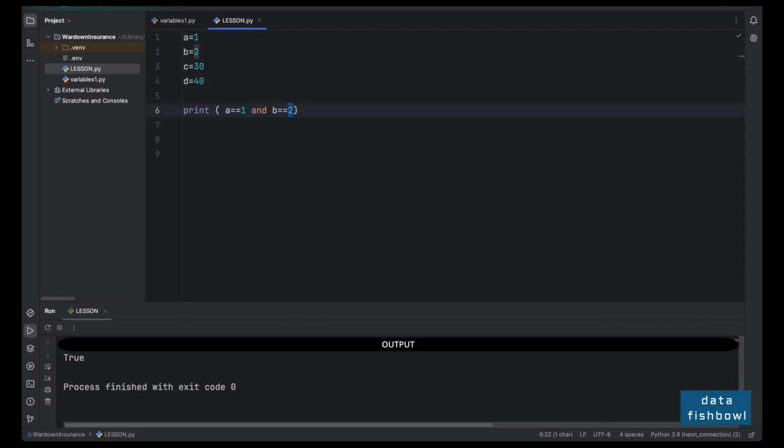But if we said b equals 3, we know only one of these to be true. We know that a is definitely 1 from that assignment there, but b is not 3. So if you run that, we get false because both sides have to be true in order for us to get a true output from an AND.